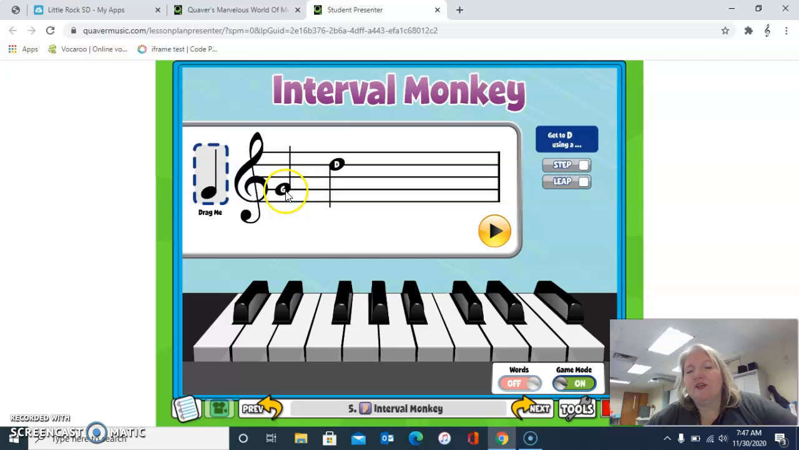Remember, step is going to be what? If I start here on G, a step is going to be right next door. So nothing in between. So I'm going to move it over here. Now I've got a step from G to A, and then I've got a leap all the way up to D. What happens if I put it here? What would this be called? This would be called a repeat. So I've repeated the pitch, and then I've got that big leap.